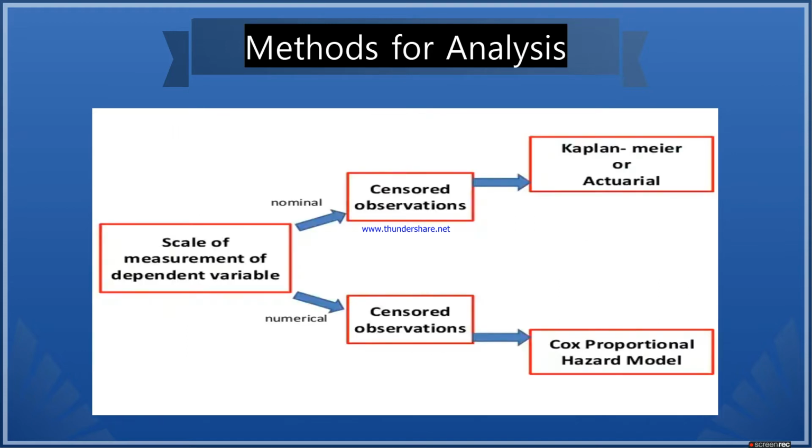So there are methods for analysis. If our scale of measurement of the variables is categorical or nominal, then we can use Kaplan-Meier or the actual test. Or if it is scale, then we can go for the Cox proportional hazard model, where we can make use of covariates or explanatory variables to explain the variation in survival. Also, we have the log rank test, which compares the survival curves of two groups. The null hypothesis for the log rank test is that there is no significant difference between the survival curves of two groups, versus there is a significant difference between the survival curves of two groups.